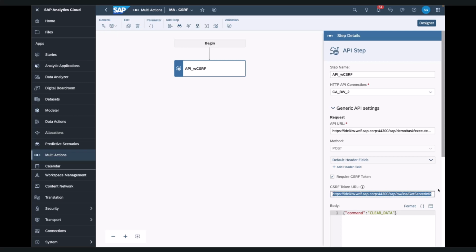The first is to leave the token URL blank, right? And if I leave it blank, then it will use the primary API URL to try to retrieve the security token. If I populate it, then it will use the explicit URL to retrieve the security token. And so providing that option for the explicit token URL should make this a lot more flexible. And so this is the CSRF token support as part of our multi-action API step with the Q4 release.